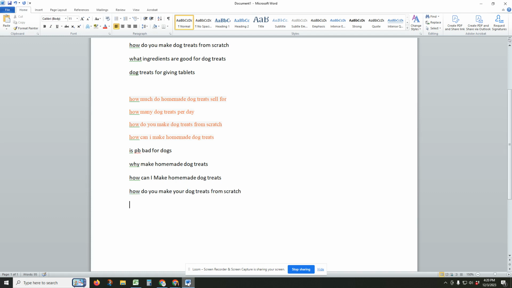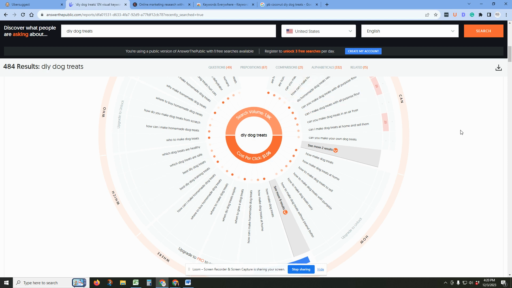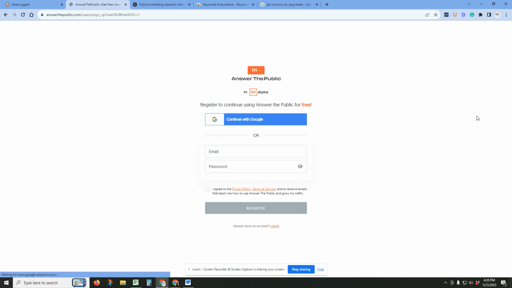And now what I'm going to do is, since these are actually peanut butter and coconut dog treats, I'm going to press Control A and search PB coconut dog treats. Let's see what people are asking about that, if I can get another search.